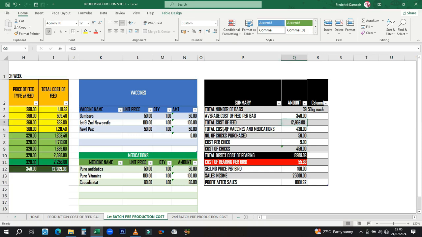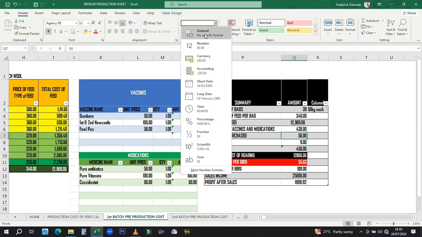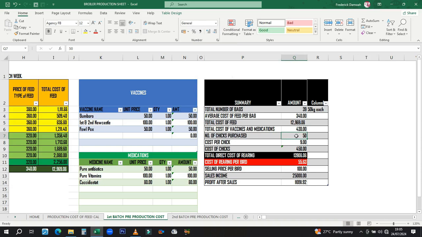Then you have total cost of vaccines based on the figures you entered here. Then the number of chicks purchased, so you enter the number of chicks that you bought. Okay, in this case it was 250. Then you enter price per chick, I think somewhere around 20 or 15 or 19, depends. So cost per chick, I've entered 20, let's say 20.